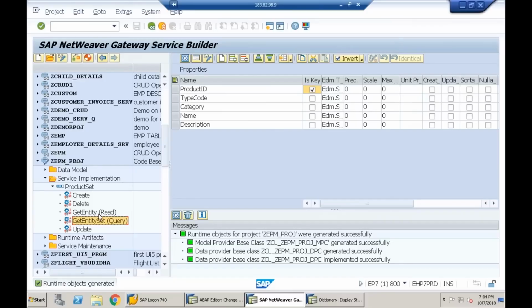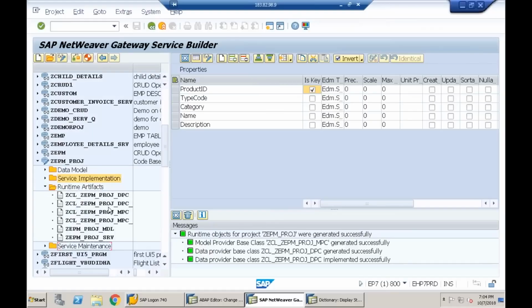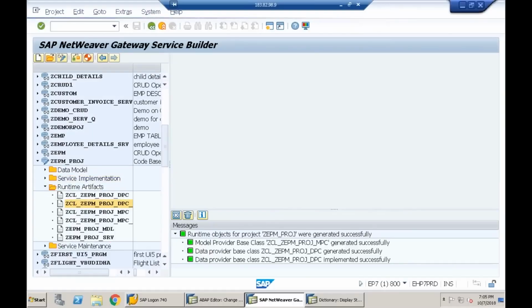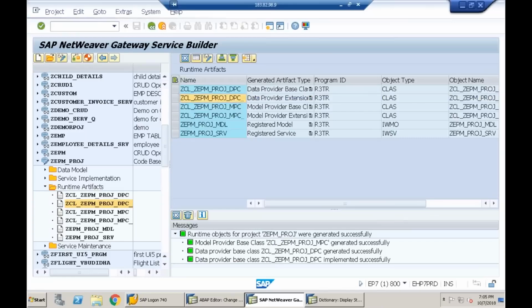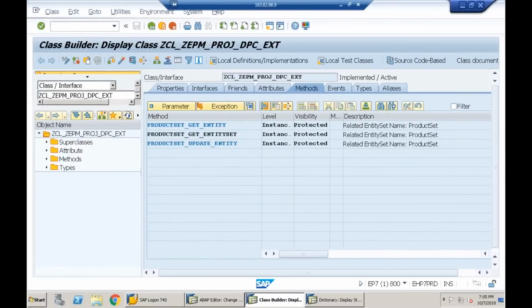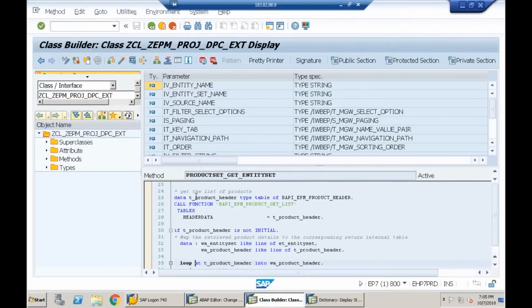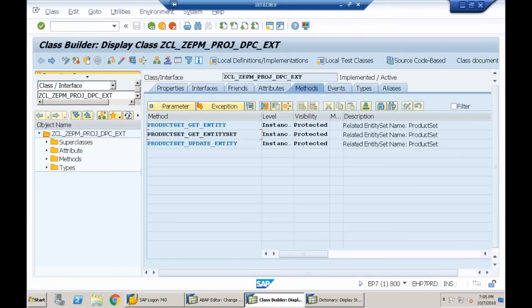Okay, I'll do one thing. Let me try to put the breakpoint. I'll put the breakpoint in that method. What is that class? Data provider extension class. This is the data provider extension class. This is the method. I'll put the breakpoint in that. Done.